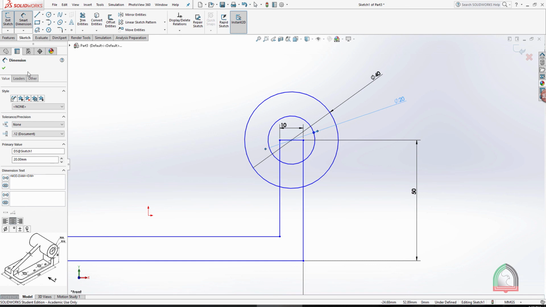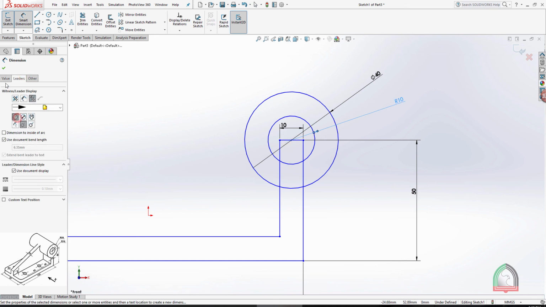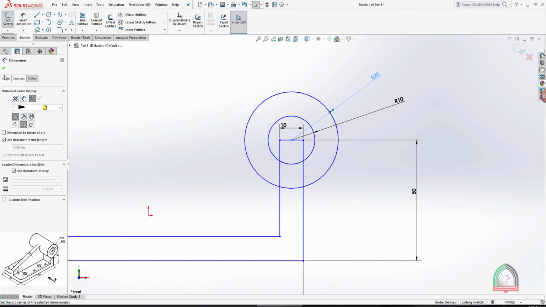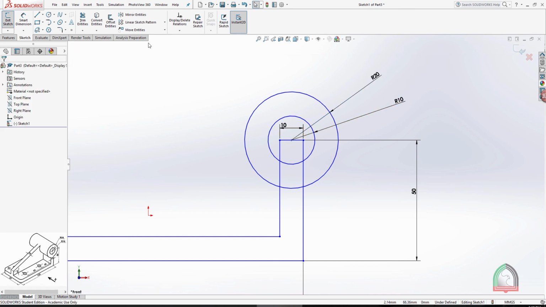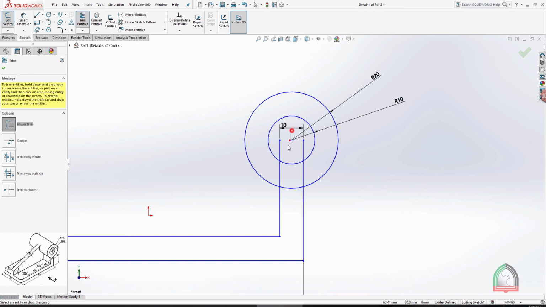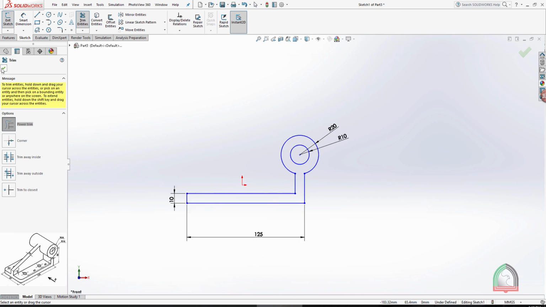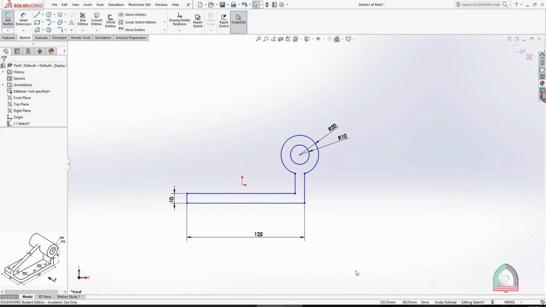Make it radius by using the leader option. Go to R10 and also R20. Now I'm trimming away the unwanted portions here, so I can see. So this is the front face now, and all the dimensions are given.